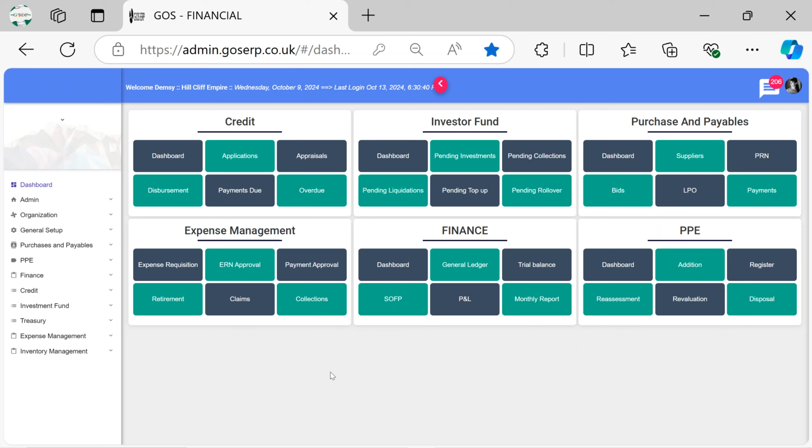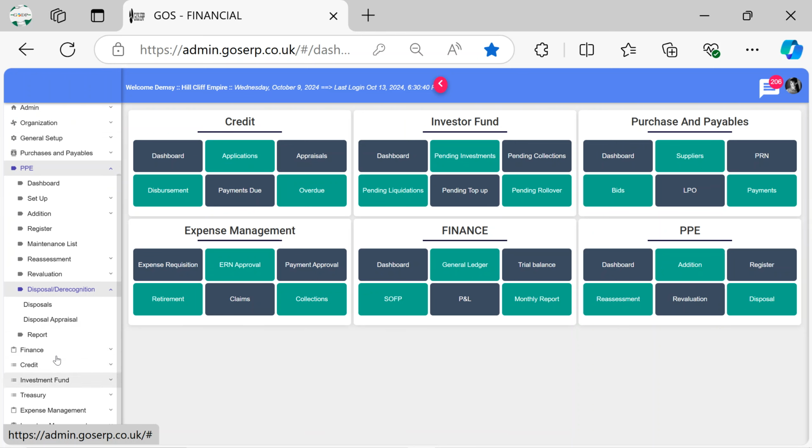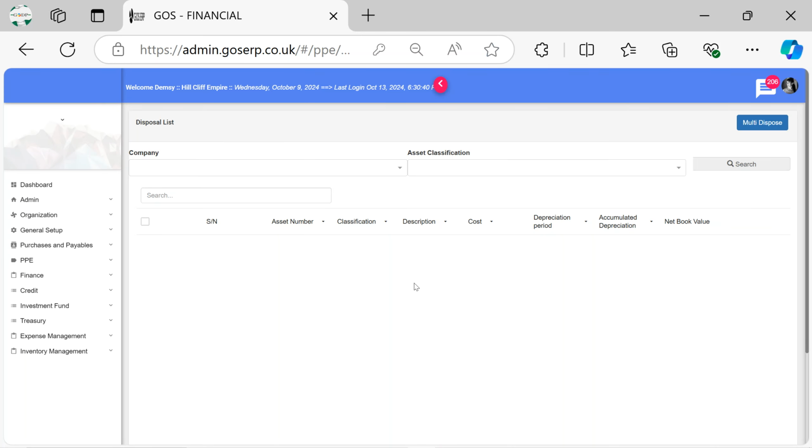Good day viewers, today I'll be showing you how to set up disposal and disposal approval. On your left hand side, click on PP, under PP click on disposal, and under disposal click on disposal. It will open the disposal list page. In the top right hand corner, we have the multi-dispose button. This button is used to multi-dispose all the assets in the disposal list page.